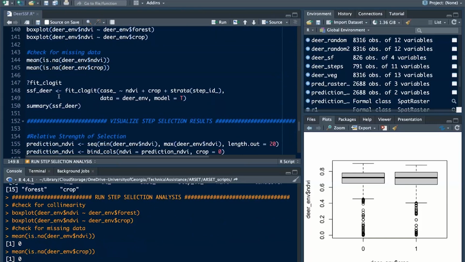Finally, we fit our step selection function using the fit_clogit function in the amt package. This formula here is very similar to what you would expect from a linear model. Here we have case, that's that binary true-false variable telling us whether this is an observed or a simulated step, as a function of NDVI and crop cover. This part of the formula, strata(step_id), tells us that we're comparing within step ID. Again, that's the conditional part of the conditional logistic regression.